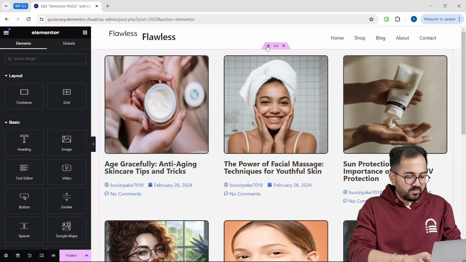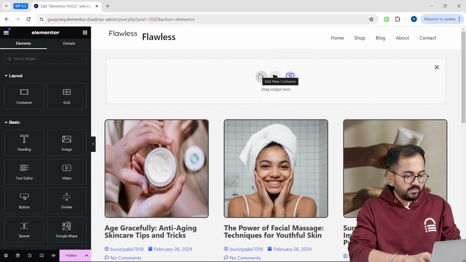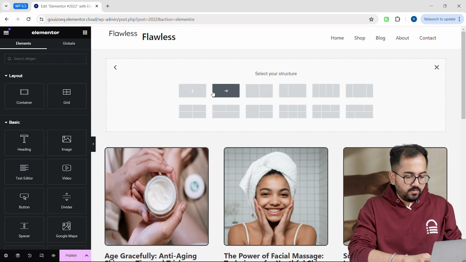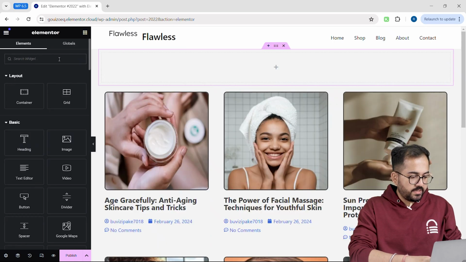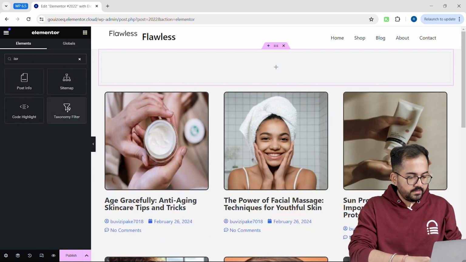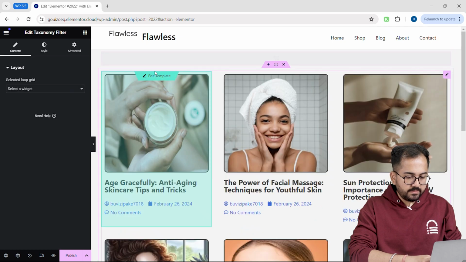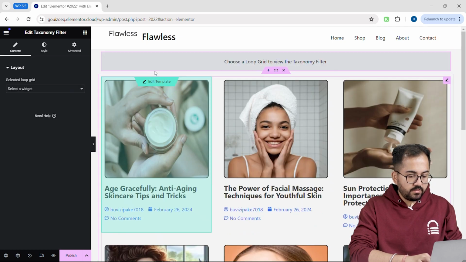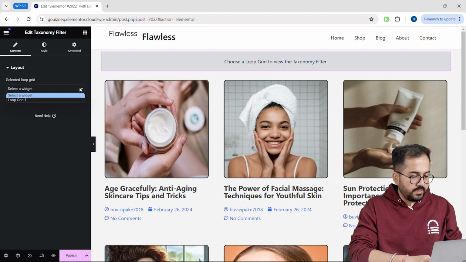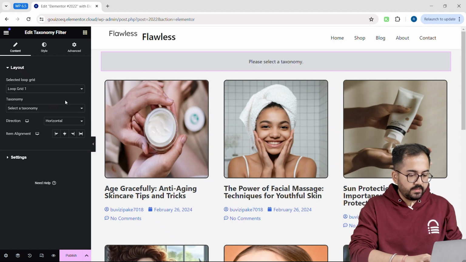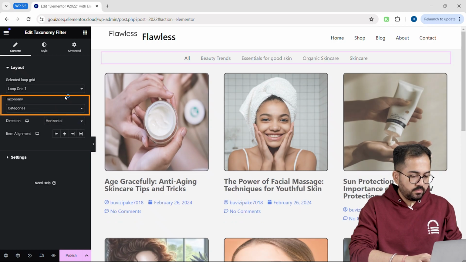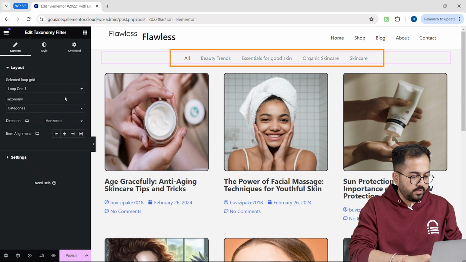Let's quickly add the taxonomy filter. I'll click this plus button, add a container. Now go to the left sidebar and search for taxonomy filter. Here it is. Drag it to this container like this. In the sidebar, I'll use this dropdown to select the loop grid like this. Then select on this taxonomy dropdown and choose categories. Here, I can see my blog categories on the page.